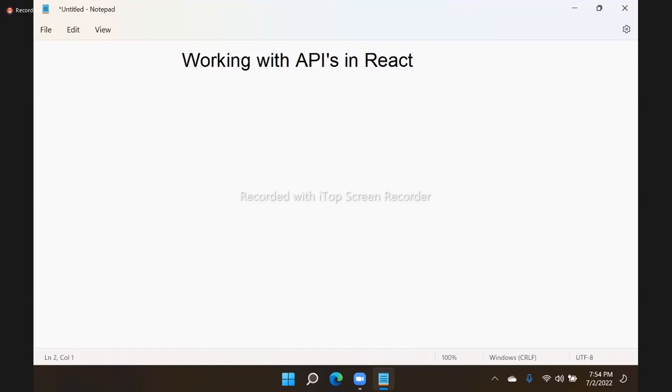Suppose if anybody asks what is the role of a React developer in a real-time project. What is the role of a React developer? Come on, it will be like a joke. You are learning React and you don't know what your role is.